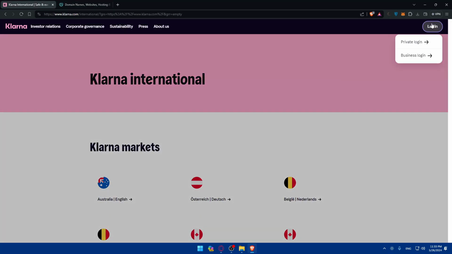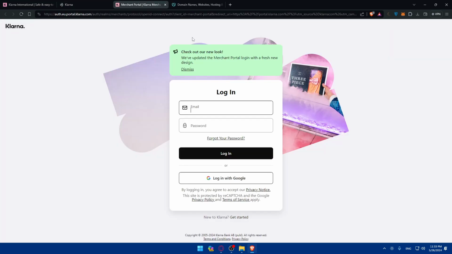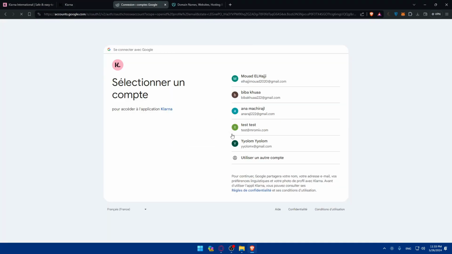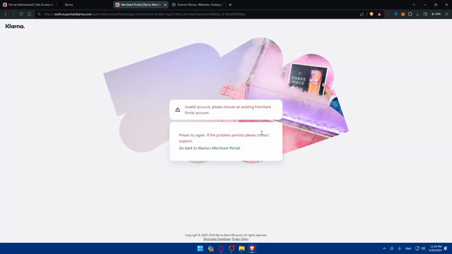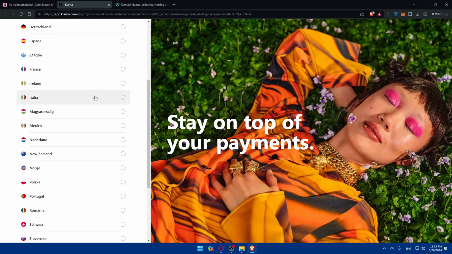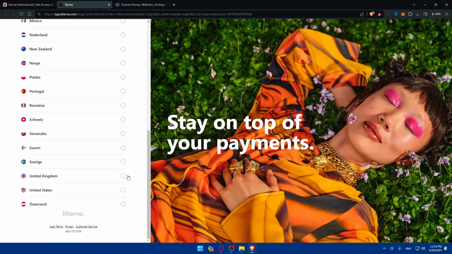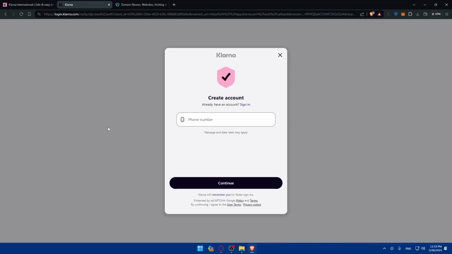Same will be for Klarna. I'll just go here and click on login. I'm not sure if I have a private account or a business account. I guess I have private, so I'll just go and check both. And I'll just click on login with Google, my account, continue. Of course, by continuing, Google will share everything. So, invalid account, please choose an existing merchant portal account. So maybe I have private accounts. Select the country of residence. I'll just choose United States, why not? I'm not sure if I have an account, so I'll just go here and create an account, why not?